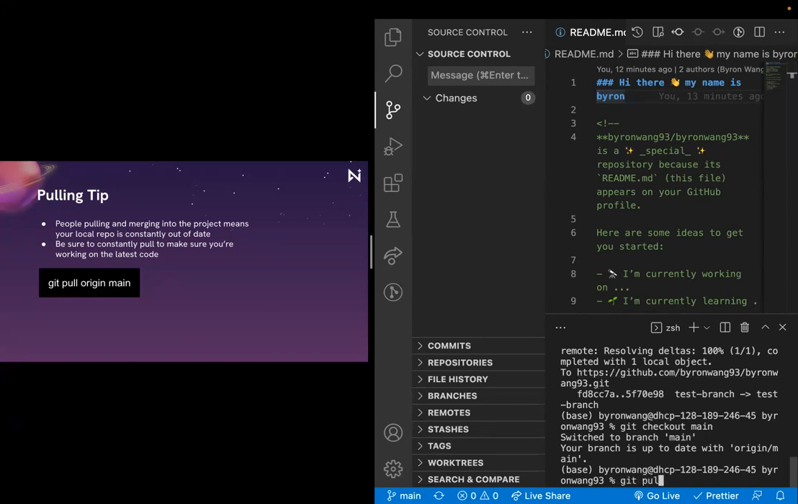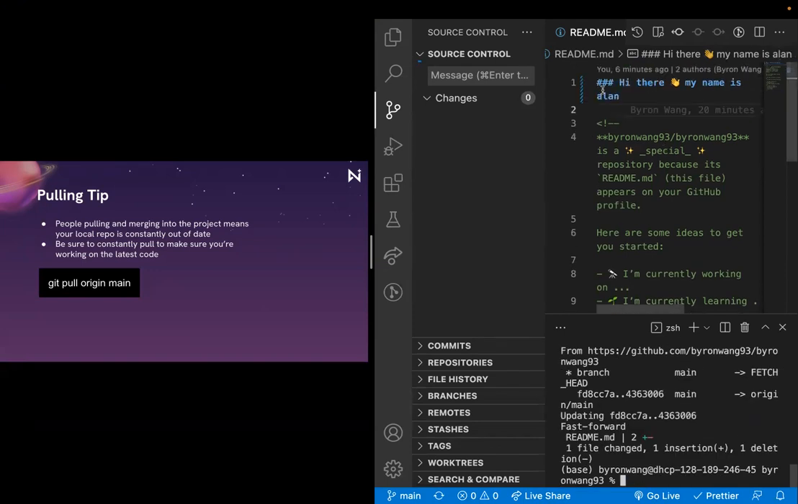Git pull origin main and enter. And now you should see that it went to GitHub. It saw that this value was updated recently. So it updated the value in our own main branch. So now it says Alan.